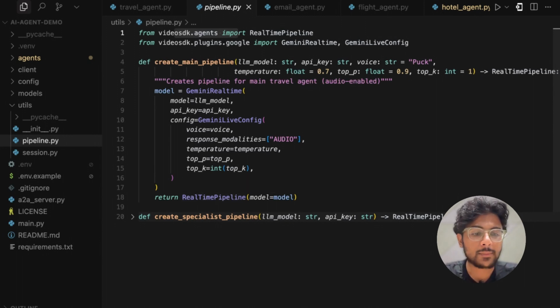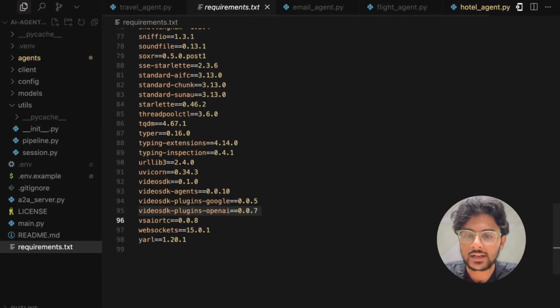To create different pipelines, you have to install these plugins. So we provide different classes for different plugins. Right now we provide integration of Gemini, Amazon Nova Sonic, and OpenAI real-time API. So right now we provide integration of these three speech-to-speech models, but in future the list is going to expand. I'm pretty sure about that.